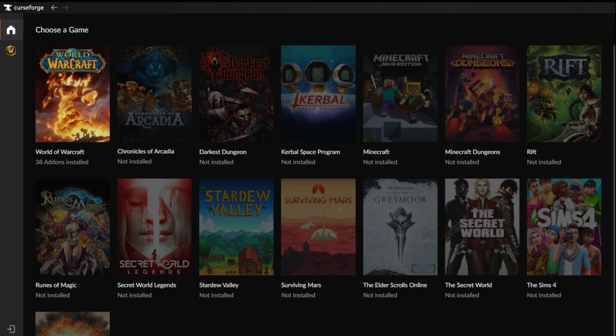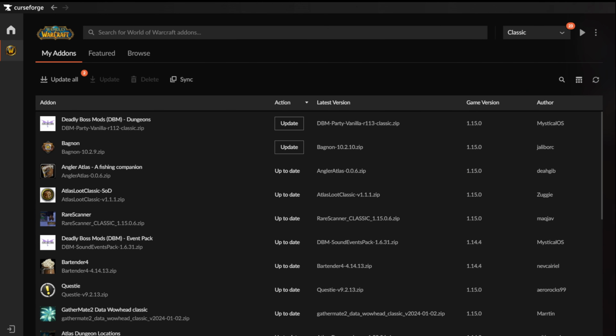Okay, so now that you've downloaded the CurseForge app and launched it, you're probably right here at the home screen. As you can see, CurseForge supports a number of different games. What we're interested in here is just clicking on World of Warcraft, and then you're going to come over here to the World of Warcraft library of the various different add-ons.